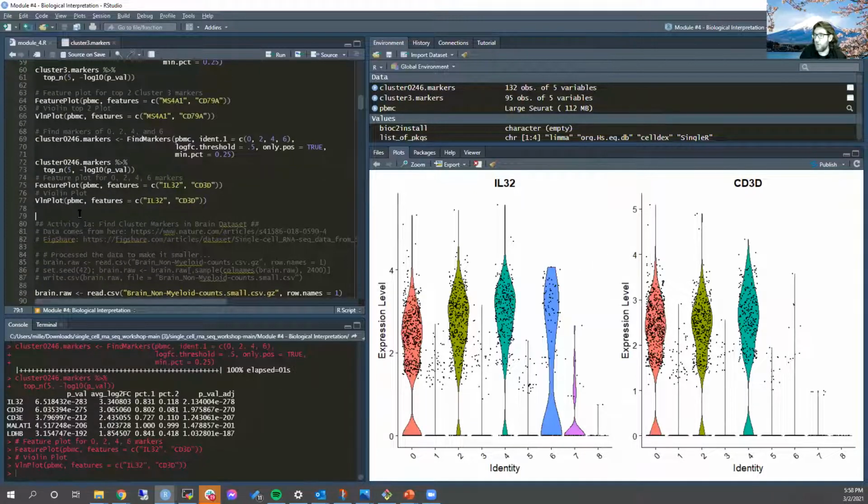So this is now going to be a much harder series of questions. I tried to softball you for the first one, but can anyone tell me what CD3D is a marker of? Okay, so I'm seeing two T's. Good. Yeah, CD3D is a T cell marker.